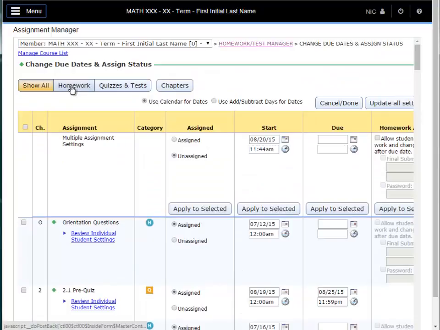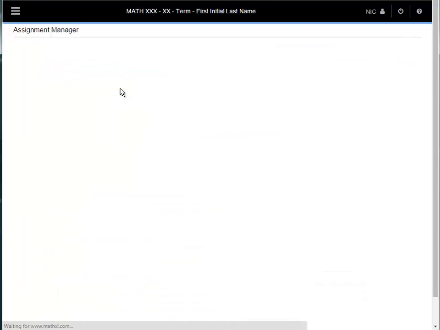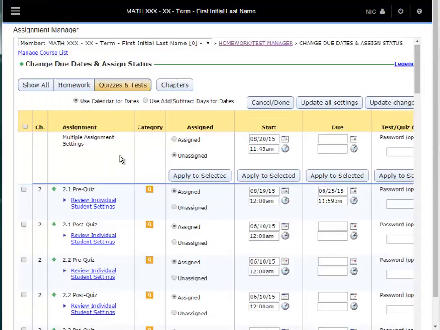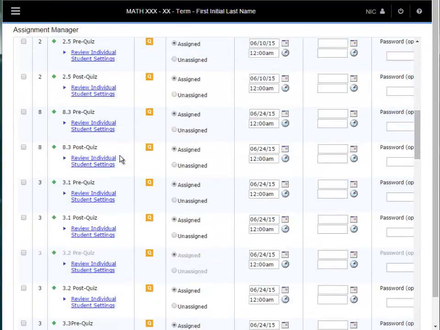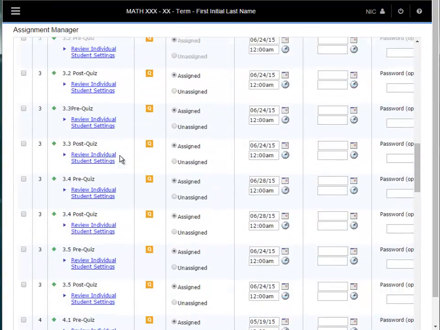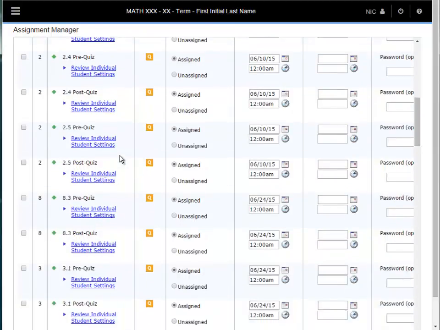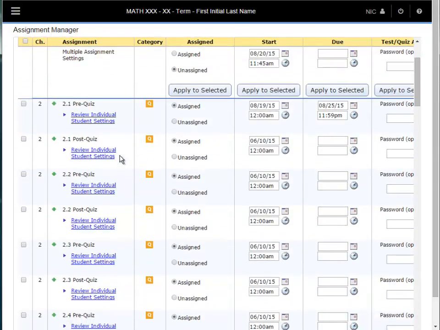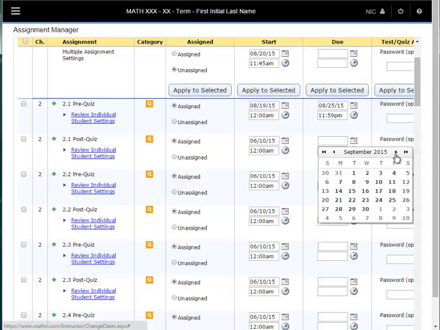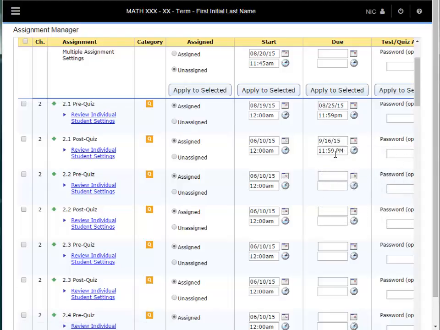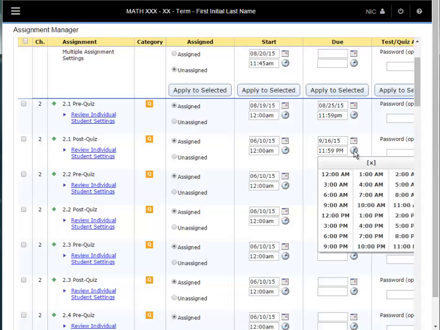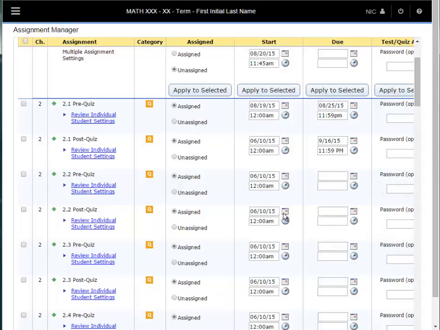You may toggle by homework or quizzes and tests or by individual chapters. Let's look at quizzes and tests. On this page, all of the pre- and post quizzes for the course are listed. You may go down and change all of these dates here by just entering the dates and the times. You may edit the time to be any time that you wish.